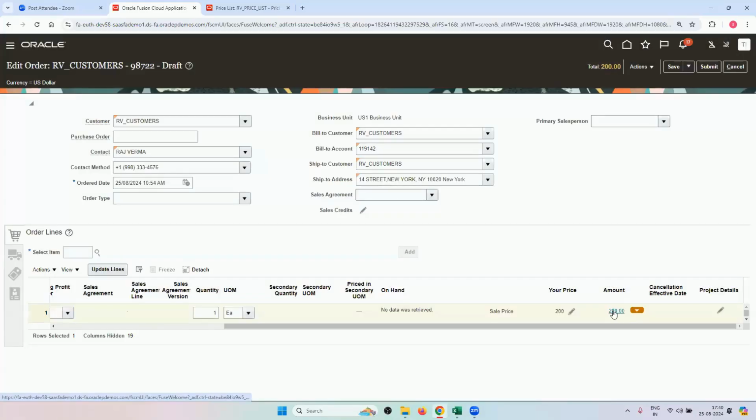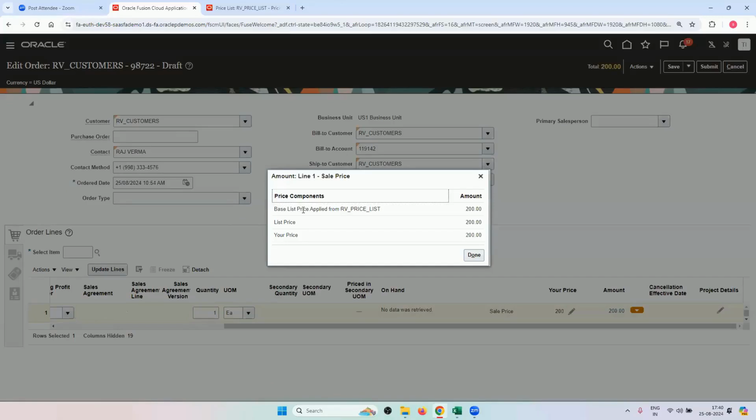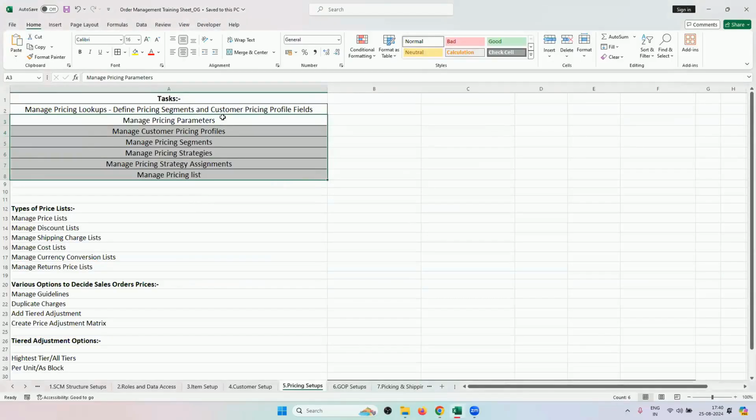And if I click on this 200 hyperlink, you can see the price list is also RV price list, the one we had defined, and we had given 200 price for it. So these are the 5 configurations we have to do in a sequential fashion to make sure we price the item in a sales order. This is how a price comes in a sales order.